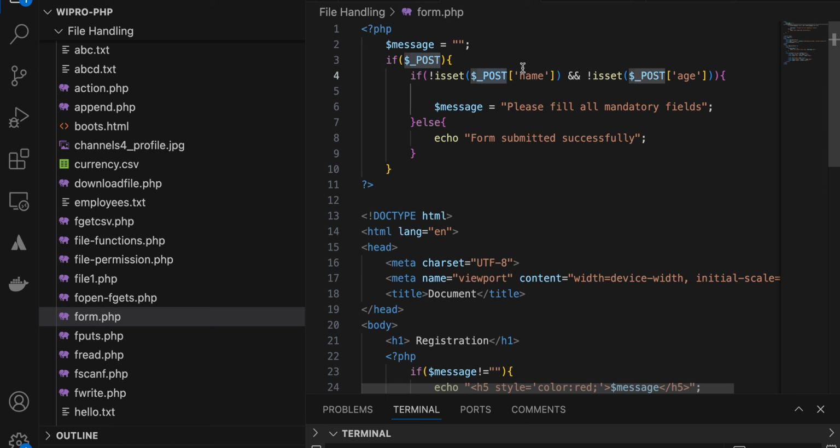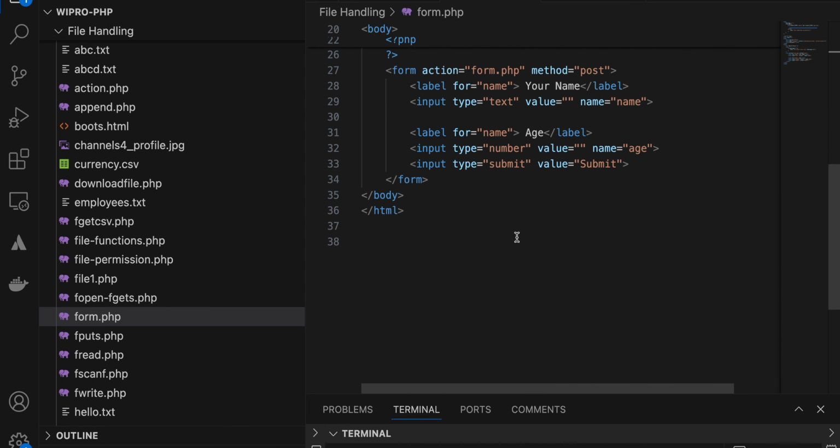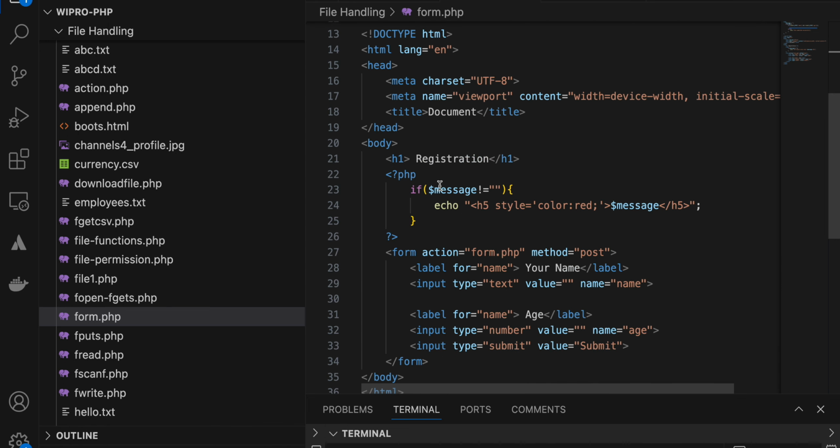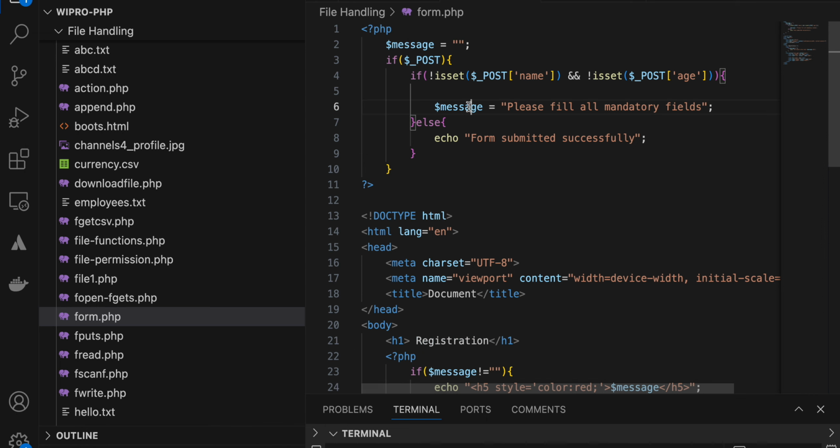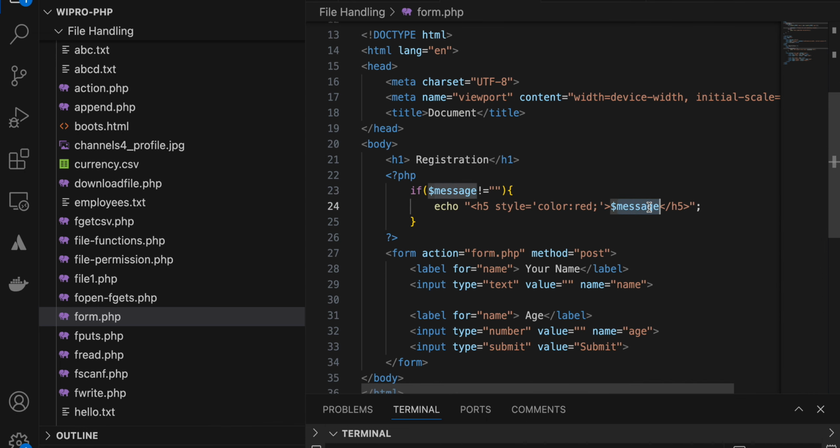Then I'm checking each value. If this is not set and this is not set, both are not set, I'm creating a message. Else, form successfully submitted. Once this message is created, this page will be loaded again, and it will check that if the message is not equal to blank, I'm showing that message. Clear?